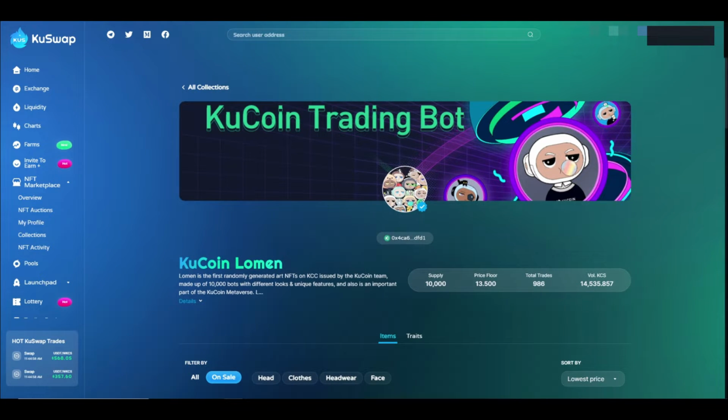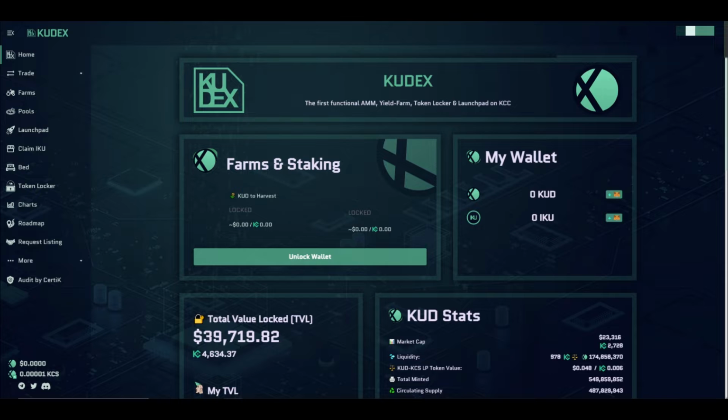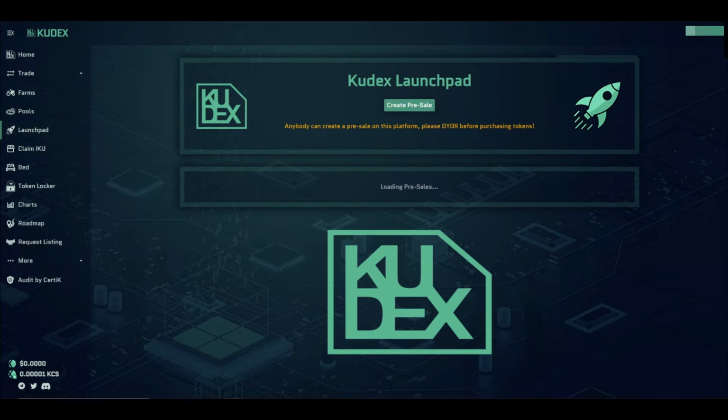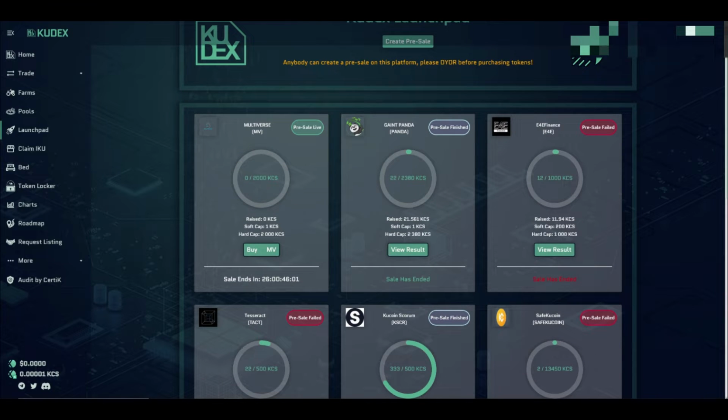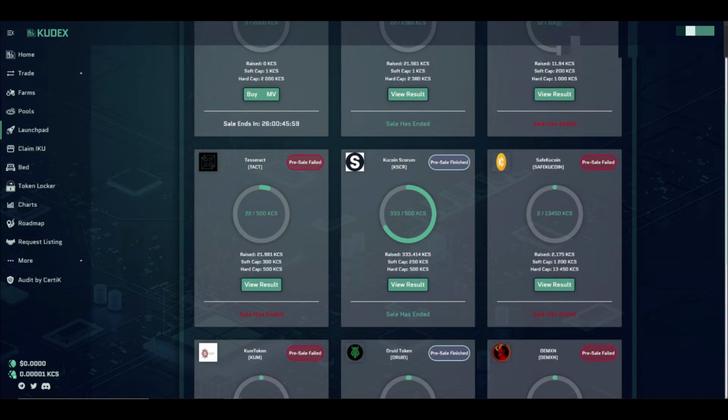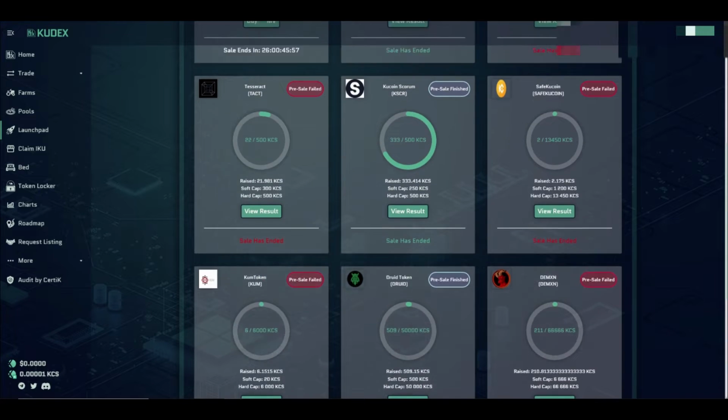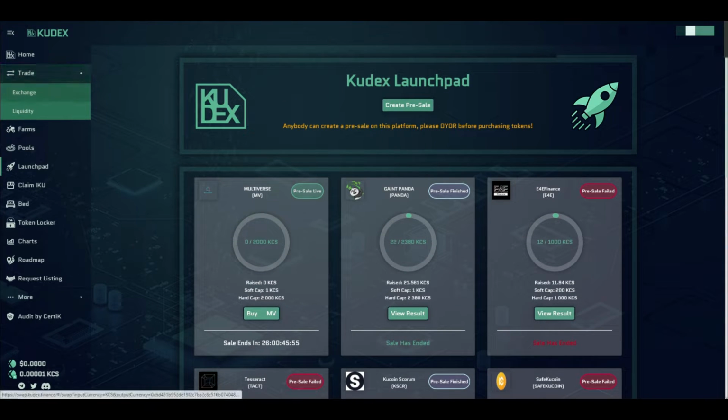Then if you want more sketchy coins, you can go over to KuDex. KuDex has a launch pad, and let's see what they've come up with. They've come up with Giant Panda, which I'm pretty sure failed. We'll look into the website after. But yeah, they come up with a lot more sketchy stuff.